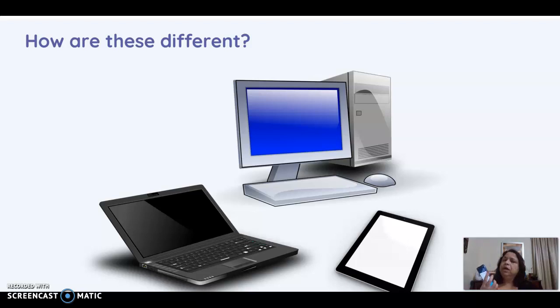Did you think? Can you guess? It's much easier to carry, yeah? Much easier to carry a smartphone and a tablet than to carry a laptop. Even a desktop is even harder to carry. So there are things that are similar and things that are different, even though they are all computers.